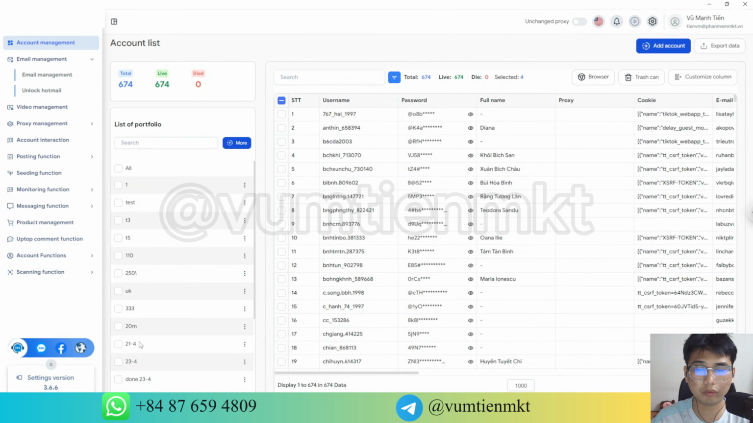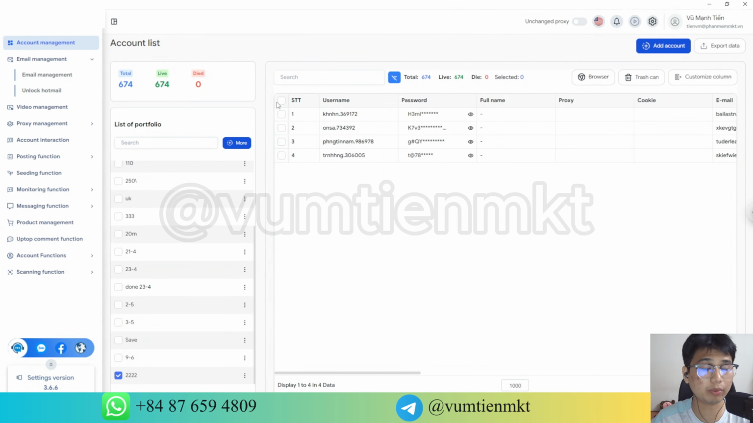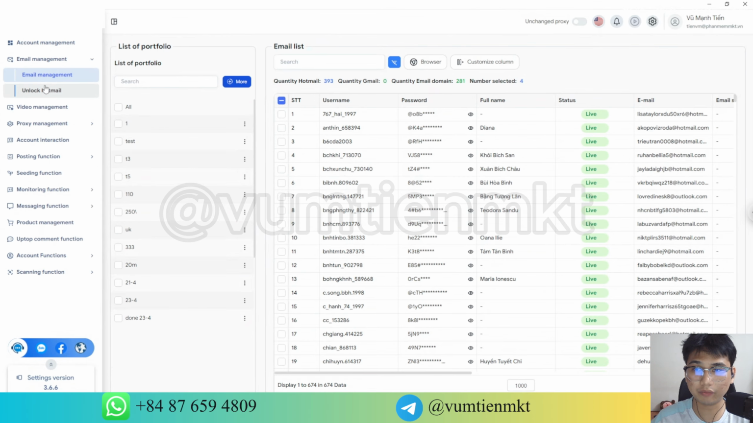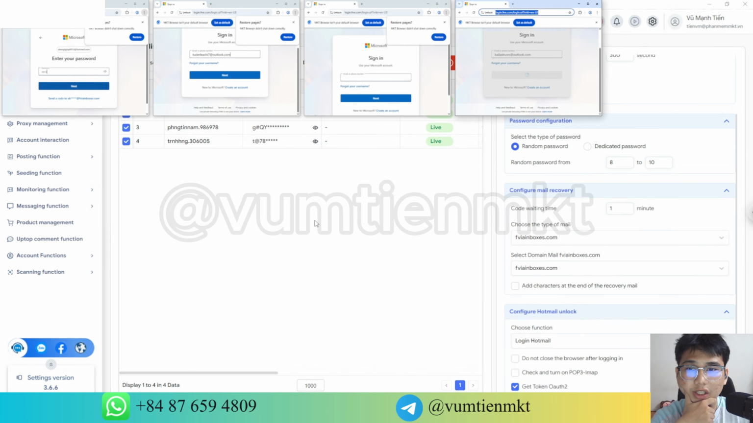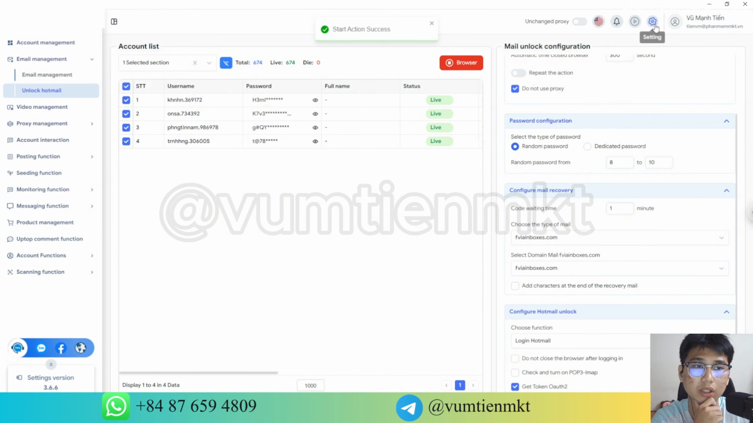log in once again. Because my tool already automatically fetched the code for you, I will handle the verification email for you in that section. For example, in the unlocked mail section. And next, in the beginning, when you are just getting started, you do not need to pay much attention to this. I will just keep it exactly as it is.